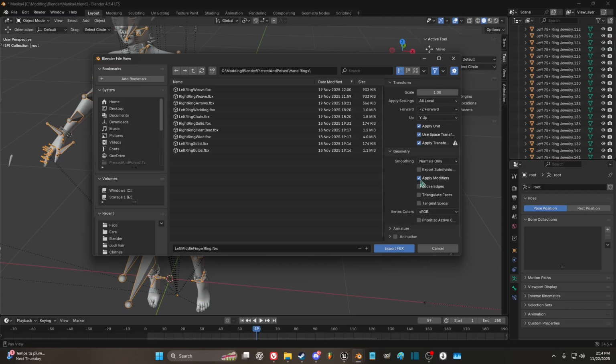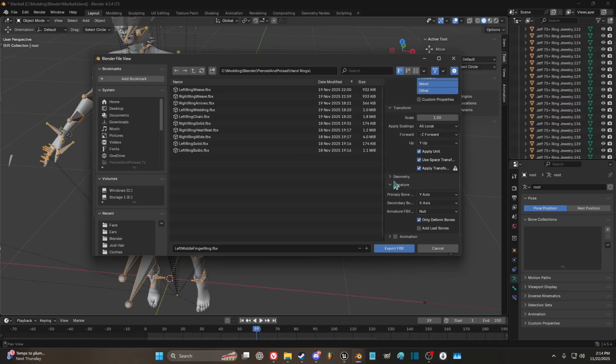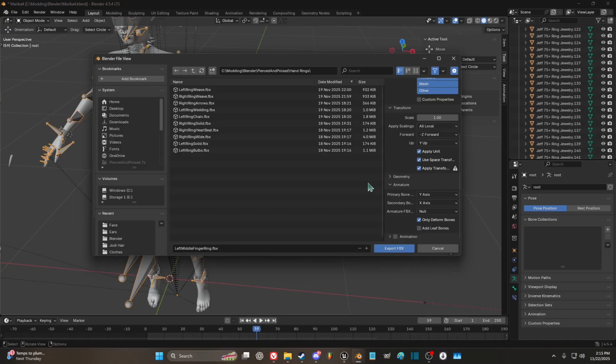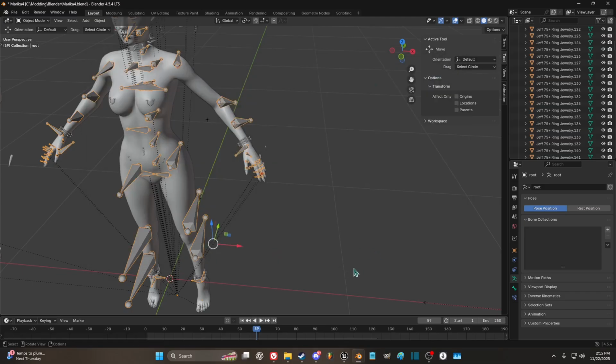Under geometry, I don't think I really changed anything here except for having the apply modifiers set. And then under armature, this one is actually pretty important. You want to make sure that you have only deform bones checked and uncheck add leaf bones. And then also uncheck animations here. So once you've done that and you've got this export file set up, you should be good to go. And then we're going to export this as an FBX. So that's great. That happens extremely quickly, right? Because this is a very small mesh, not much to export.